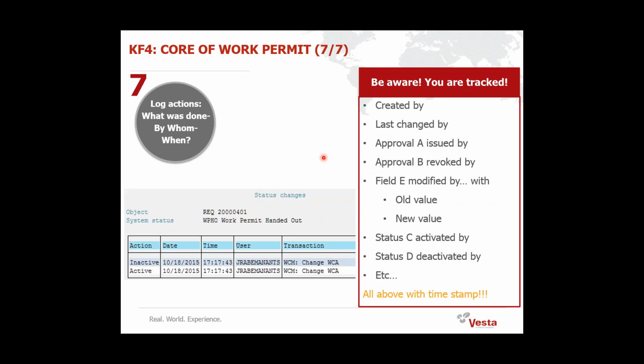Last one is the log actions, so what was done by whom and when. Like in SAP, you already know that you can see who created it, who changed it, who did a specific approval, who revoked the approval, what field was modified by whom, and what was the old value and the new value. Everything is stored in the database, so everything can be read back, so people will know who did what at what time.